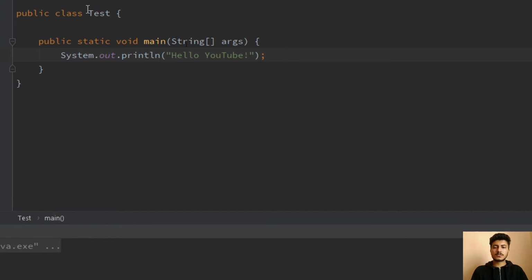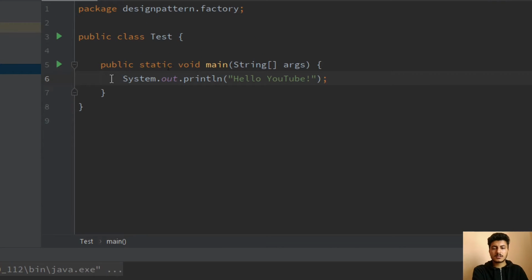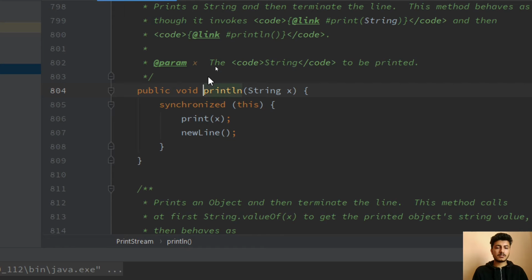If I zoom into the code on my screen, you can see there is a simple Java program in which I have printed a hello YouTube string to my console, right? If you look at this code, we are using the println method in order to print this string. But we don't know how Java is actually printing this string to our console. If you're using any IDE like IntelliJ IDEA, you can press Control on Windows or Linux, or Command on Mac, and click on println, so that it takes you to the implementation of the println method.